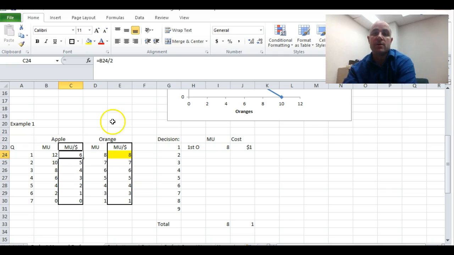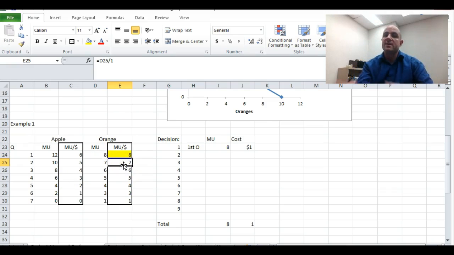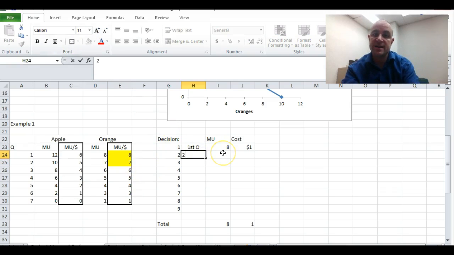Now, here's the important part. You're not looking at this 8 utility per dollar for the orange because you've already bought that first one. So now you're not evaluating the first orange anymore. You're evaluating the second one because you already decided to buy the first. So you have to decide if the second one is worth it. You're comparing 7 for the second orange versus 6 for the first apple. And so again, you're going to buy an orange here. So your second decision is to buy the second orange.